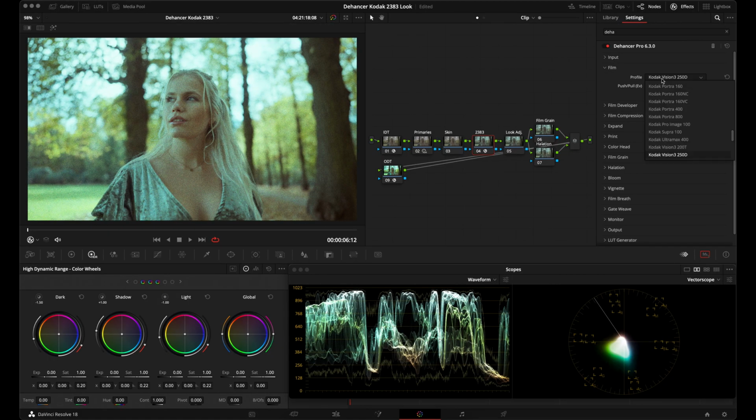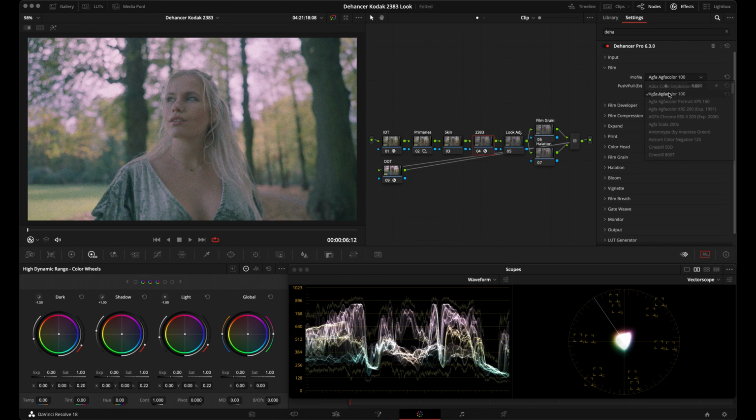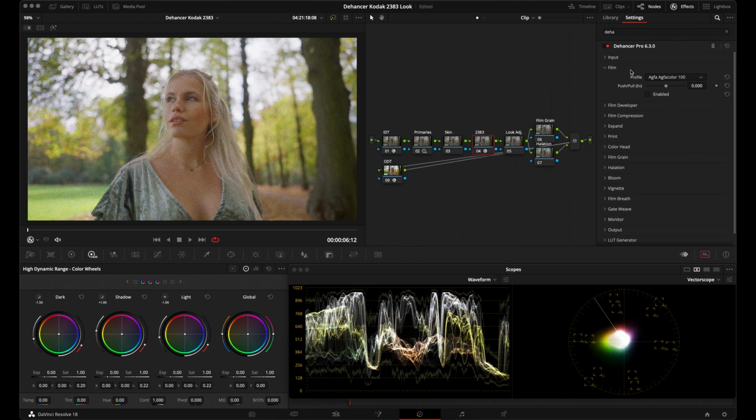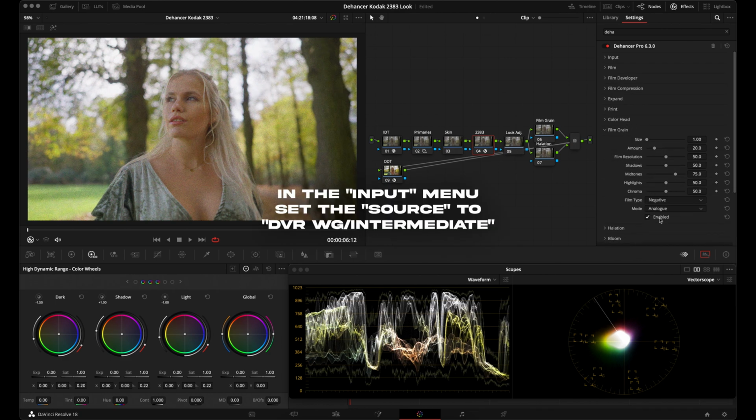Dehancer Pro comes with a large library of negative film stocks, which you can use to create just endless amounts of looks. And for this tutorial, we're not going to be using a negative film stock, we're just going to be using a Kodak 2383 film print to achieve a clean and simple look for our footage. I'm going to disable the film grain so I can see my footage a little better.